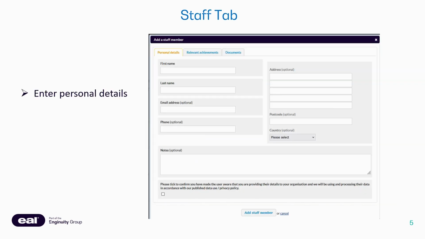You will then get the screen to enter their personal details. Again, as a minimum, first name, last name are the requirements. There is also a box at the bottom which you need to tick to confirm that the user is aware and happy for their details to be shared with EAL.